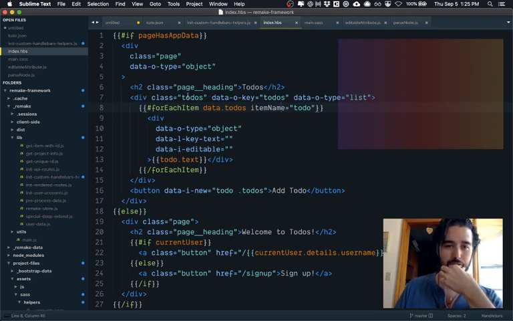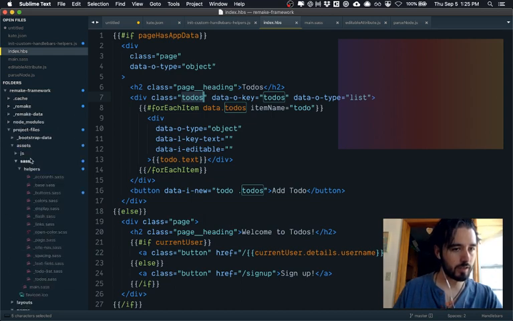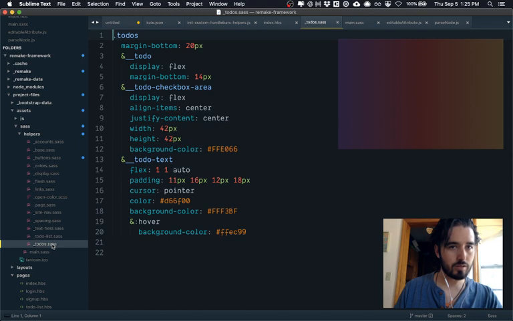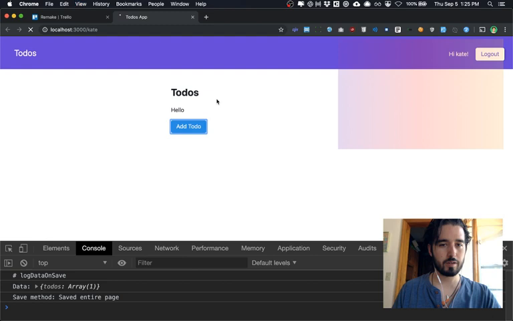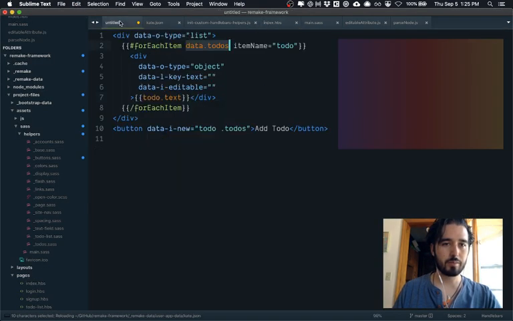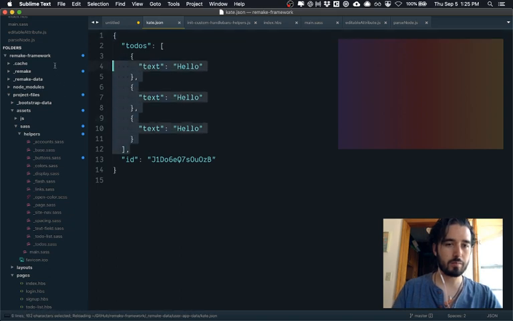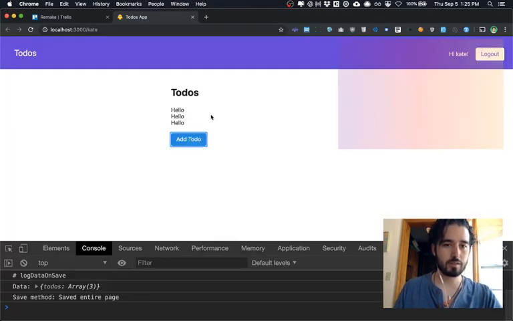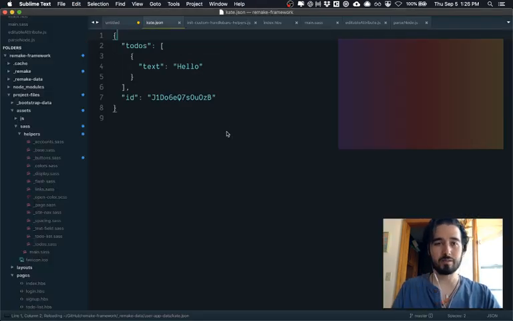Class to-dos. I guess we can look in our SAS file and just look at to-dos. No, I don't know. Was that some kind of weird caching thing or something? What was going on? Oh, so I think we had this, right? This was the current state of things. So let's refresh. Huh. I don't know what that was.